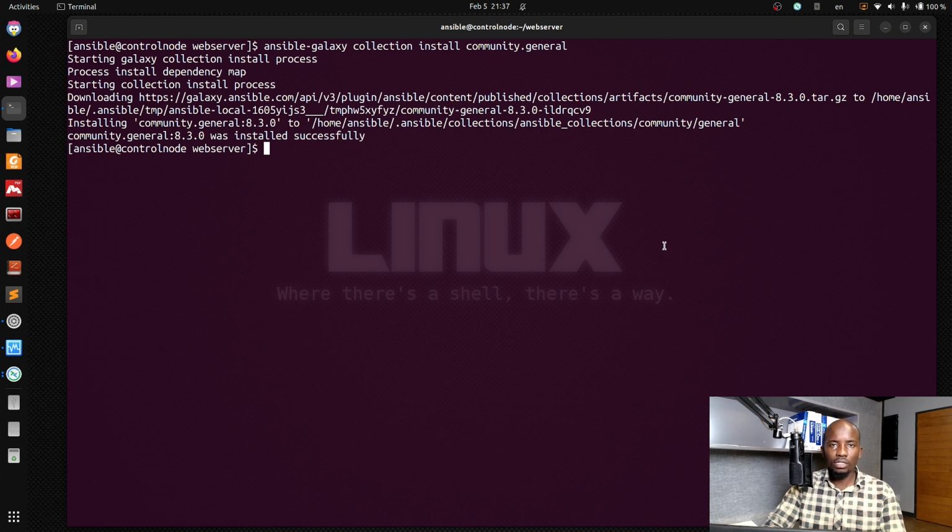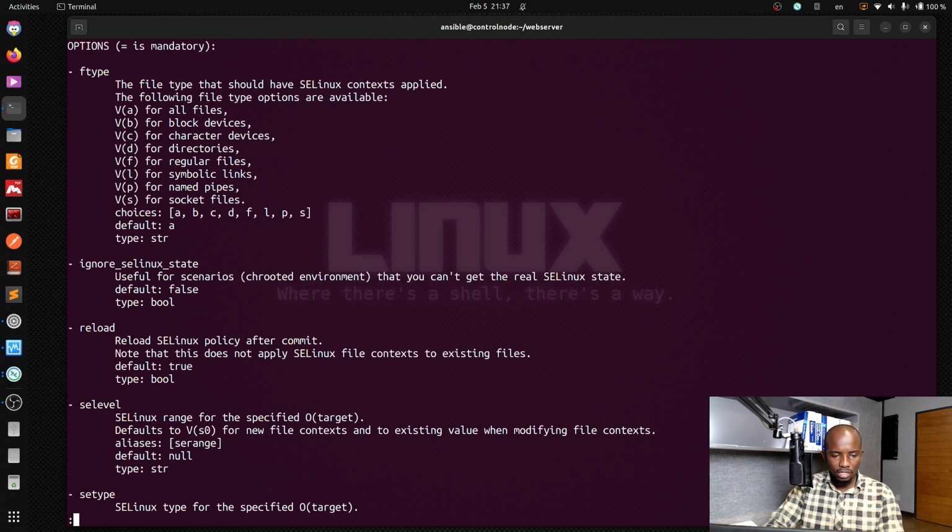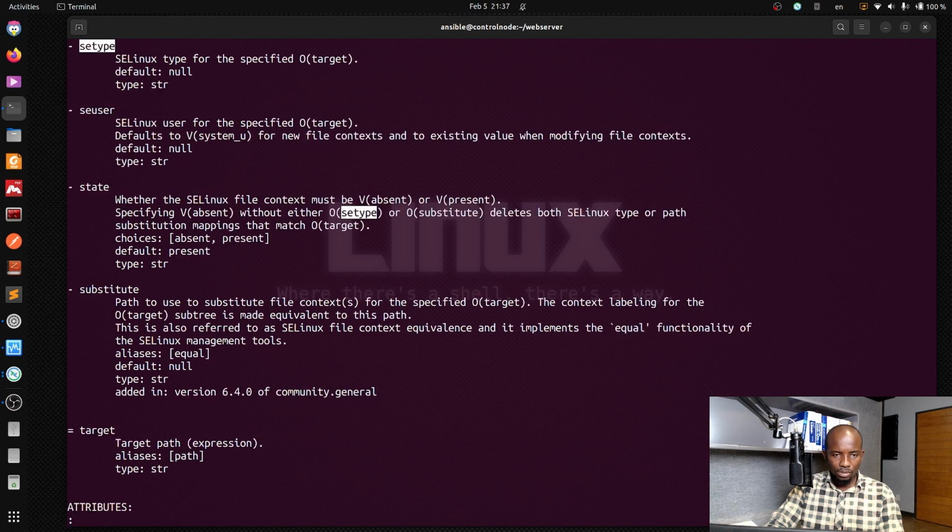As you can see on my screen, the installation of the community.general collection is completed. So I'll try again with ansible-doc sefcontext. Now I have the documentation of the sefcontext module. I'll show you the setype: SELinux type for the specified target. If I go to state, you can see state is present or absent, and the target is the target path.